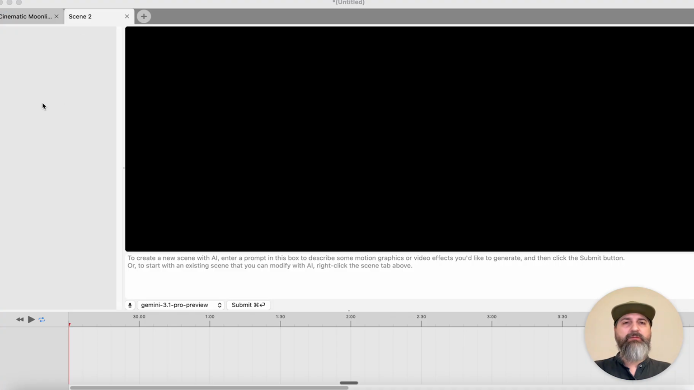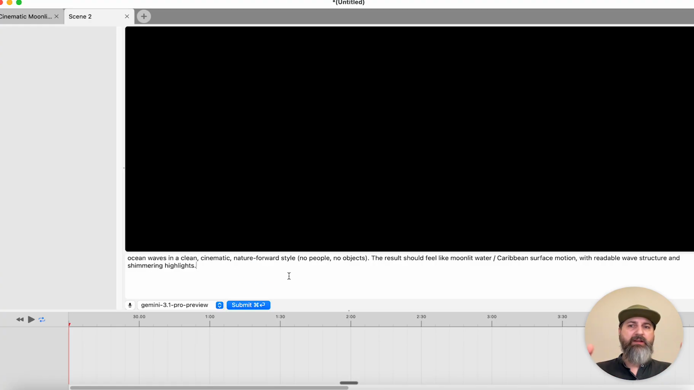So basically what we have here is a sort of video editor. And with this video editor, you can type literally anything. For example, what we can do is use this prompt here and see what happens. Ocean waves in clean cinematic nature forward style, no people, no objects. The result should be like moonlit water, Caribbean surface motion with readable wave structure and shimmering highlights.